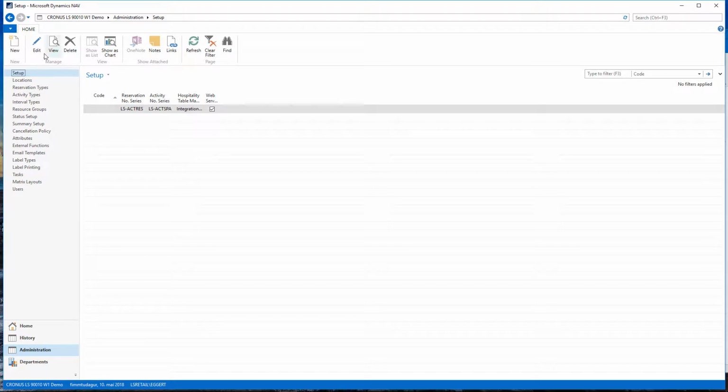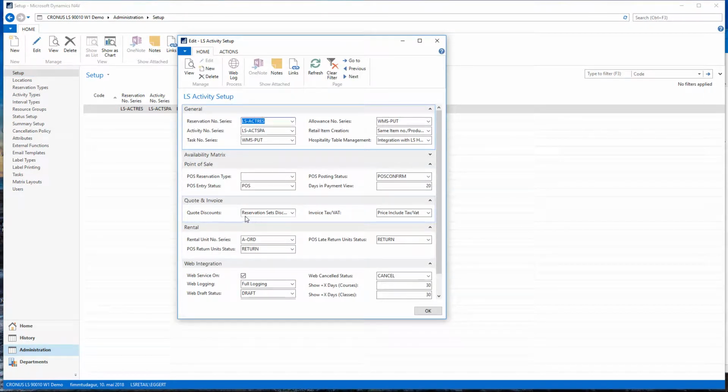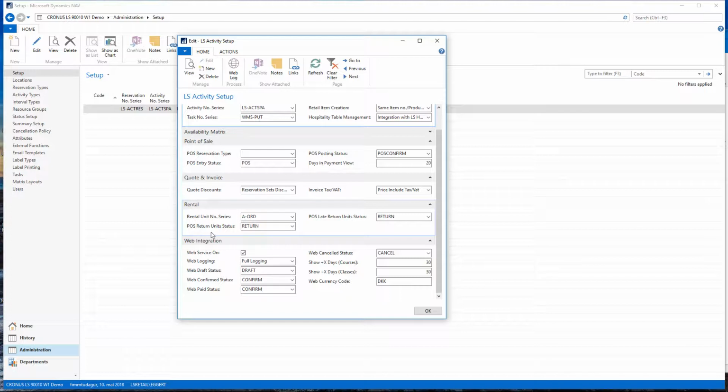So if we start to go through the administration, go to setup. We open up the main setup. There's a rental section, and first of all you need to set up the number series for the rental units. Each rental unit gets assigned a unique number or barcode, if you will. And by setting this number series, those numbers are automatically assigned when you create a new unit. If you leave this blank, then you are allowed to manually enter the unit identification or the unit number.